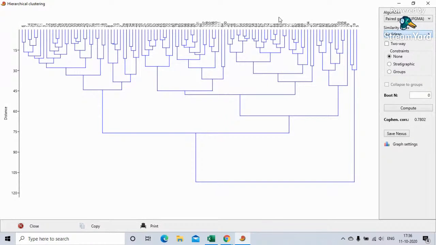You can also do non-hierarchical clustering. You can also do k-means clustering. But this is a simple clustering algorithm that I'm showing. This is how you can do the hierarchical clustering, and by also changing the algorithms.